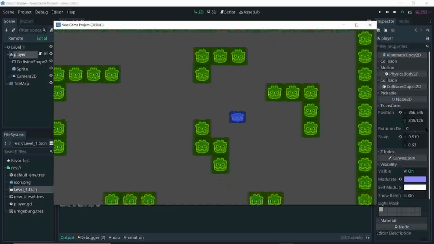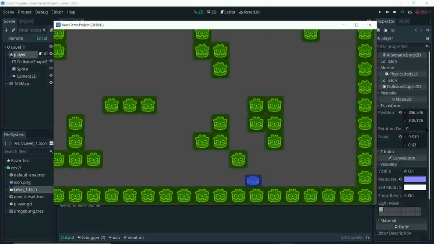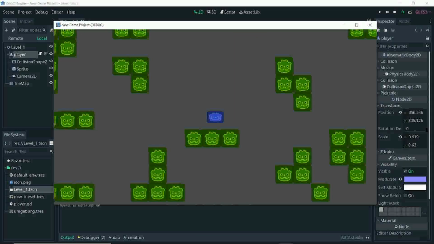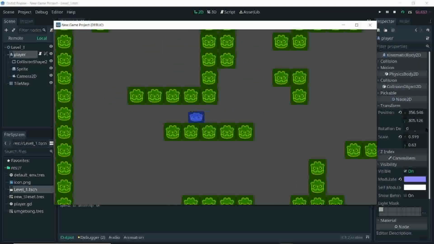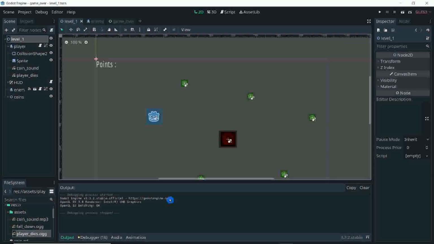In this episode we build an environment and set up a camera that follows the player around. Let's build the game environment. For this, we will use tiles.